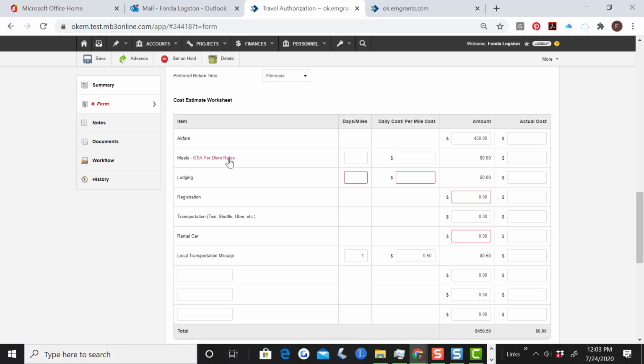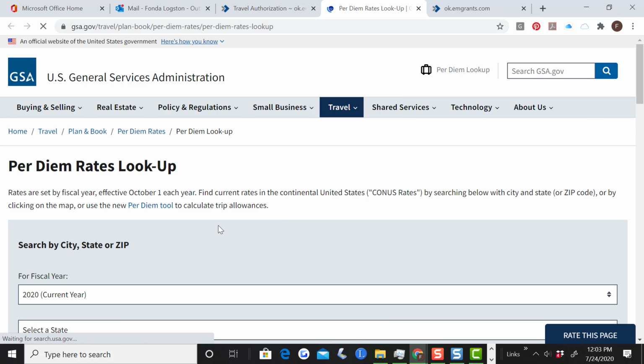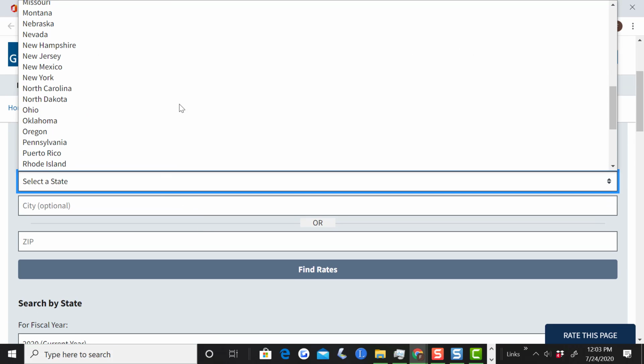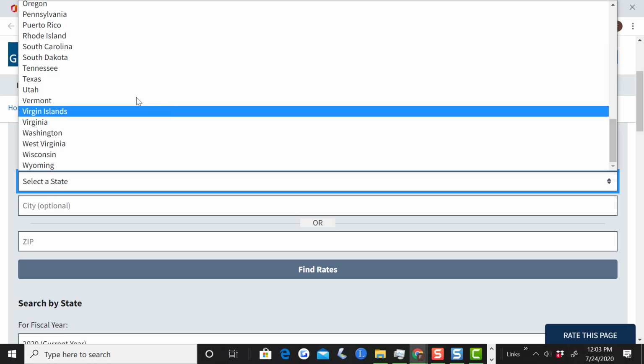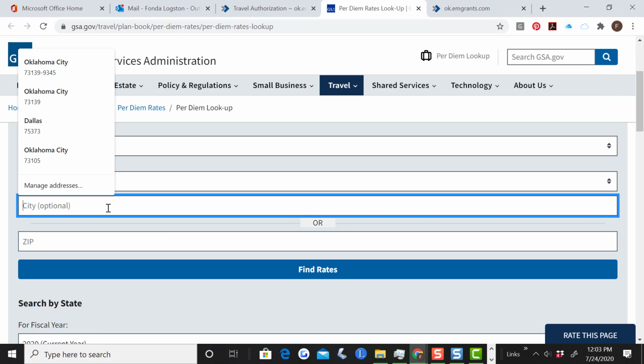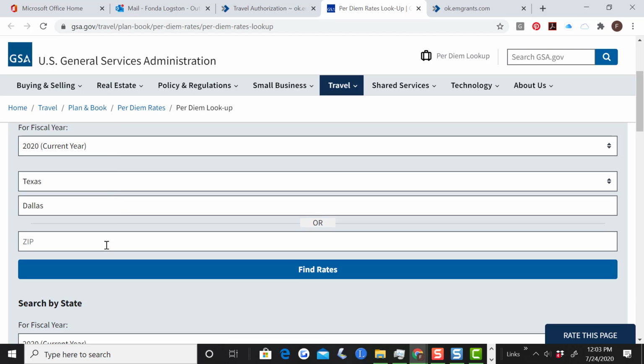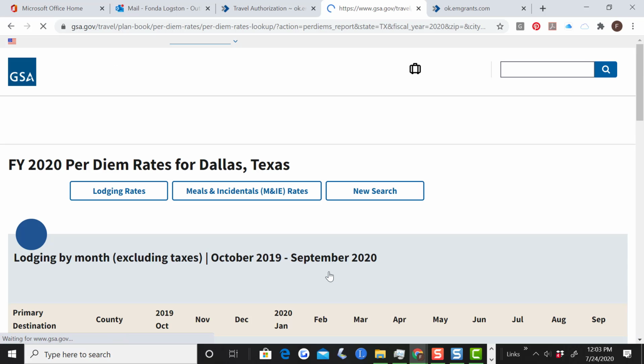So let's just go ahead and do that. Click on that. It's going to take you to the per diem rates. You're going to select a state. So for this one, we are going to Texas, and we're going to Dallas. Sometimes that makes a difference and sometimes it doesn't. And then we can find rates.